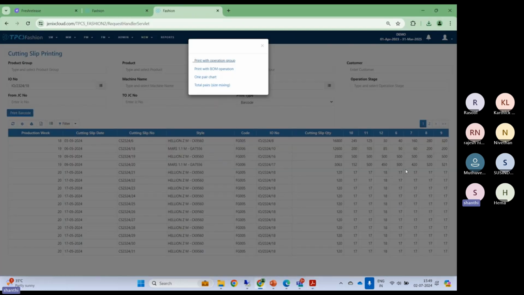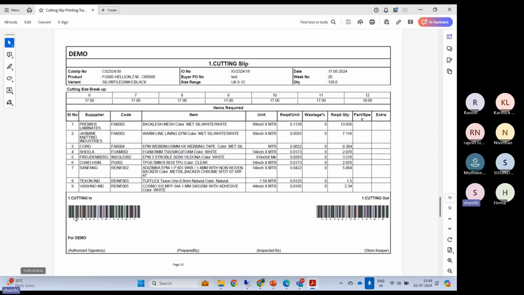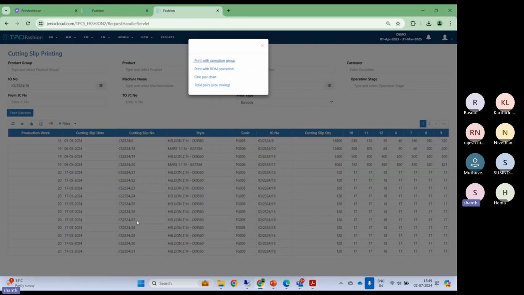Any queries till the cutting slip? No, sir. Okay. So once the cutting slip is printed, they will track this barcode. The same cutting slip they will follow to collect the material and also to record the cutting starting and ending time.